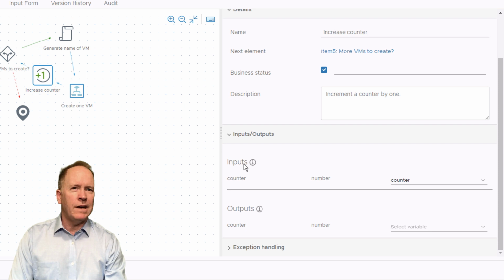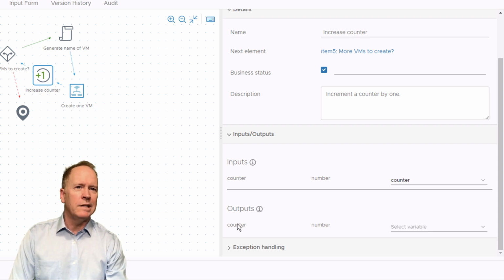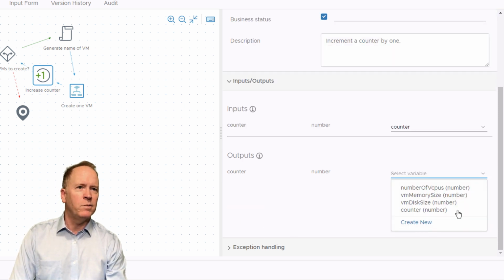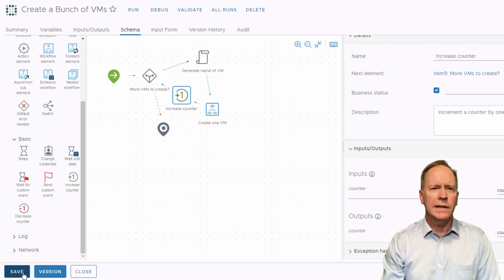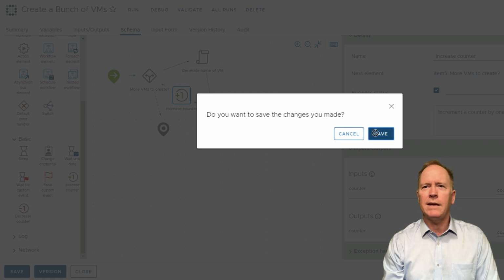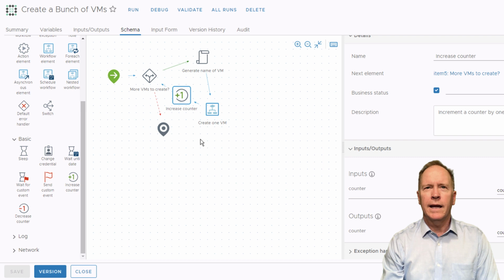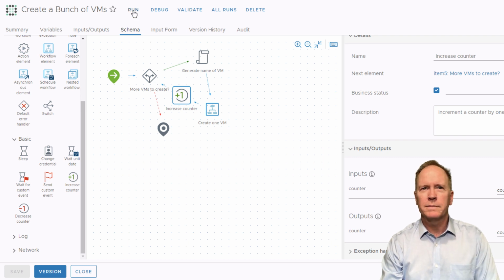But we need not only to have an inward binding, we also need an outward binding to that same variable. Counter variables, you always have to have both an inward and outward binding, which I do. So his counter variable is hooked up both inwardly and outwardly to our workflow's counter variable. All right, things are looking good so far. Let me save. Let me validate. And let's run this workflow.